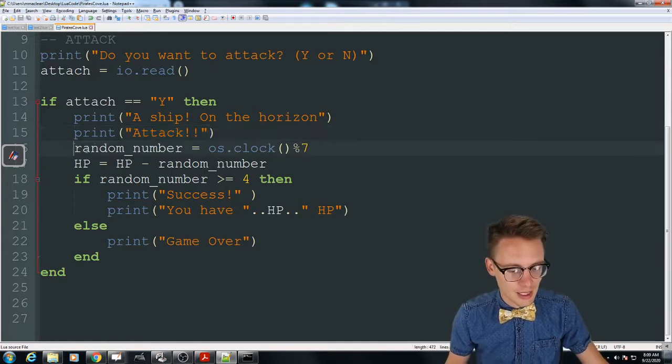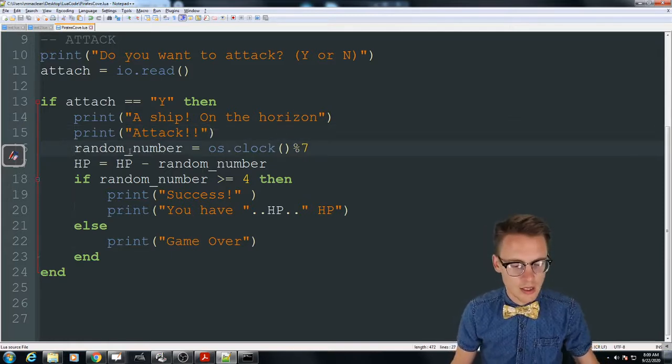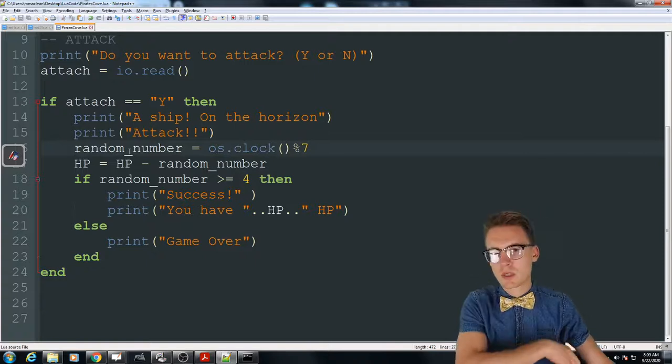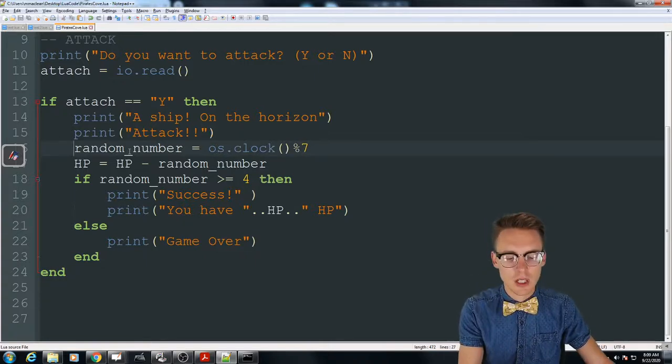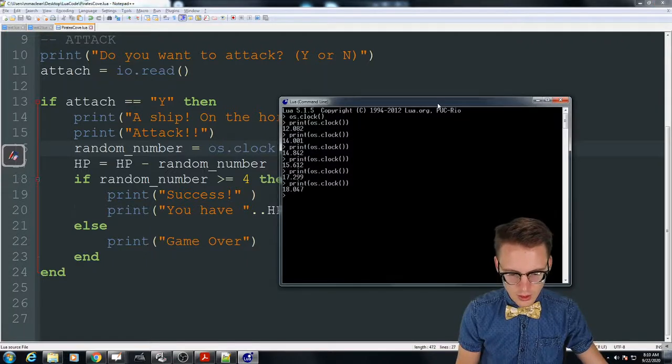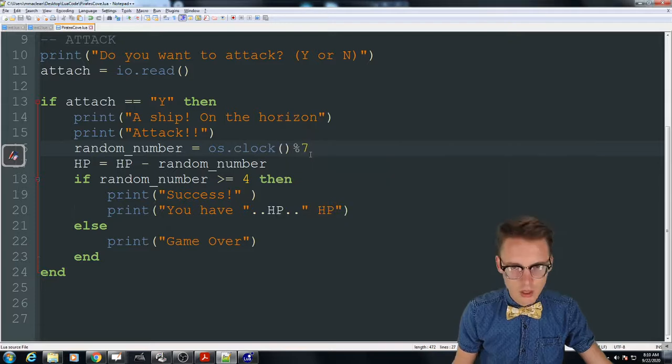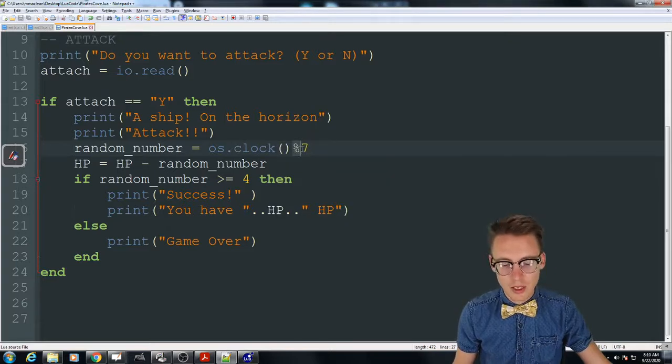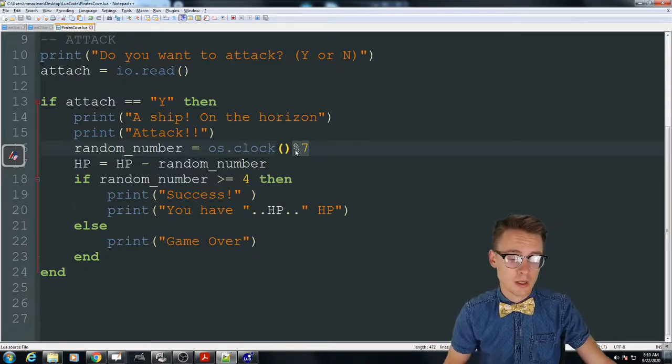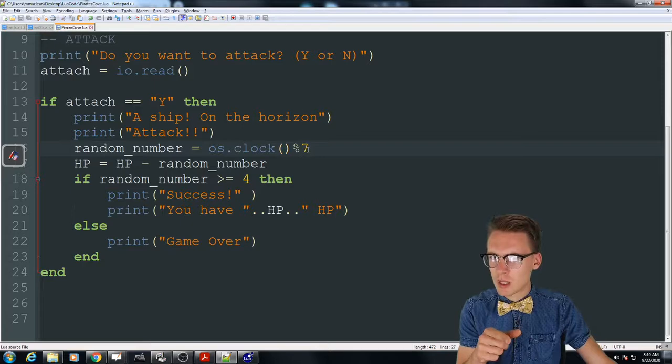Let me pause on here for just a second. It's a little bit difficult to get random numbers in Lua for some reason, at least on my computer. So the way I had to do it was to take the clock number, and you can see here whenever I print os.clock, the number changes. So with that, I do a modulus of it. Now, you have to refer to the other video about what exactly a modulus is, but it will basically give me a random number. So let's try that out real quick.